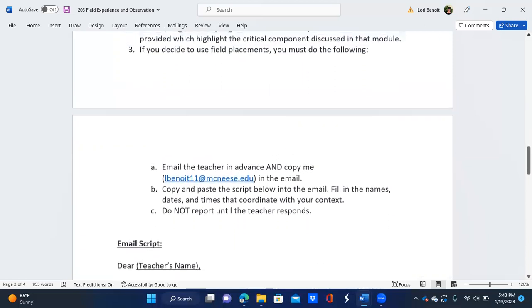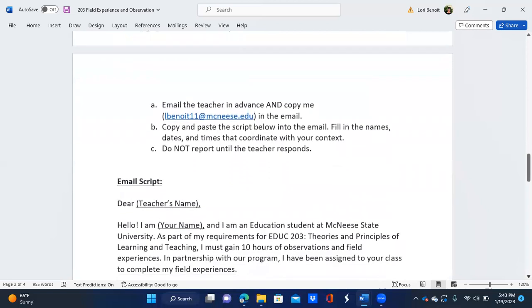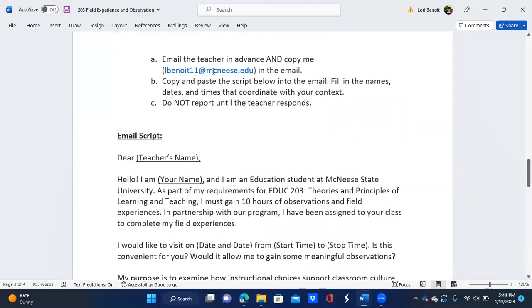So the other thing that you have to do is when you get your field placement, you will receive one from me, either via email or via Moodle. I'll tell you the teacher, I'll tell you the school that you're going to be reporting to. You have to do the following in advance before you ever step foot on that school campus. You email the teacher in advance, and in that email, you need to copy me. So make sure you copy me in the email. And here's my email address, lbenoit11@mcneese.edu.